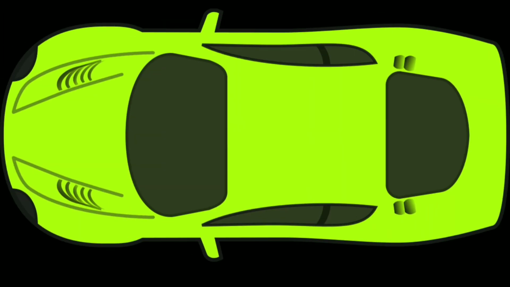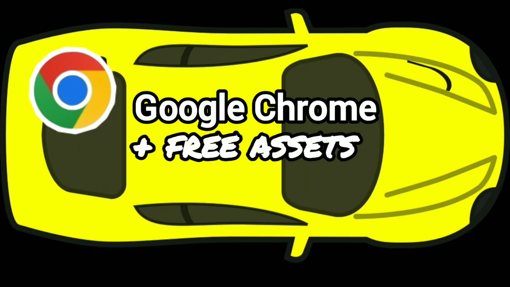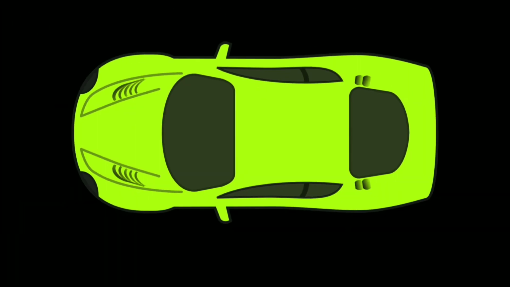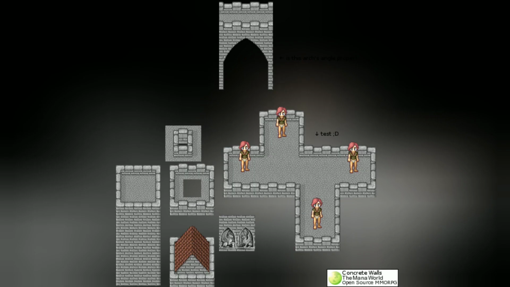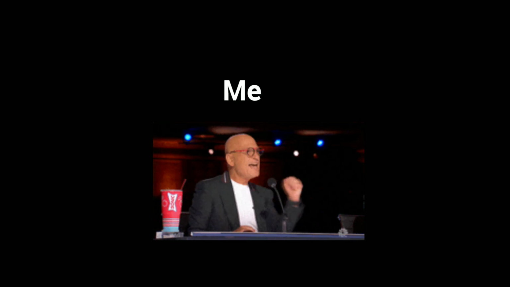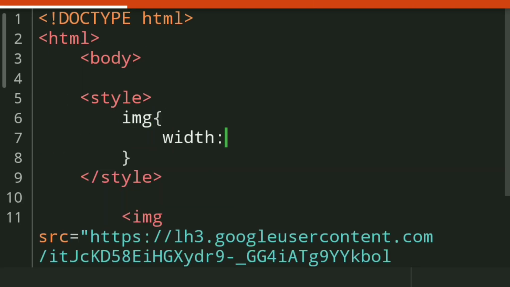But it was still too flat. So I went on to Google Chrome and downloaded some free assets. These are a few cars that I got. Later, I also found this good sprite sheet, and this had the divider that I needed for my parking. Soon, I started working on the visuals.